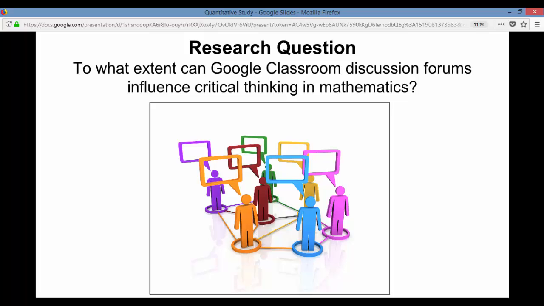My research question is, to what extent can Google Classroom discussion forums influence critical thinking in mathematics? This question is partially based on some qualitative research by Seo and quantitative research by Jacob and Sam. Seo discovered that online learners improve their critical thinking abilities after participating in discussions with an instructor after 1 week. Jacob and Sam measured student abilities to critically think after taking part in discussion forums involving difficult problems for groups to solve.